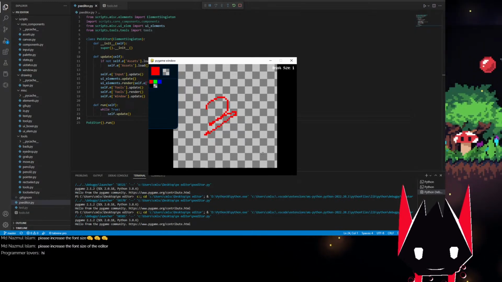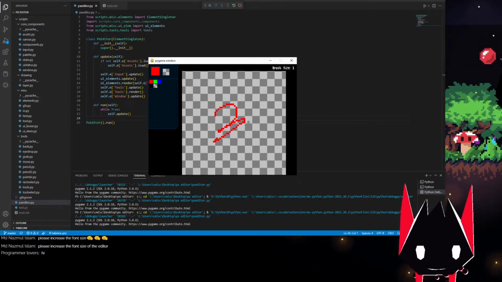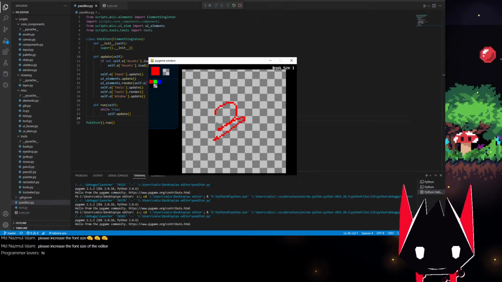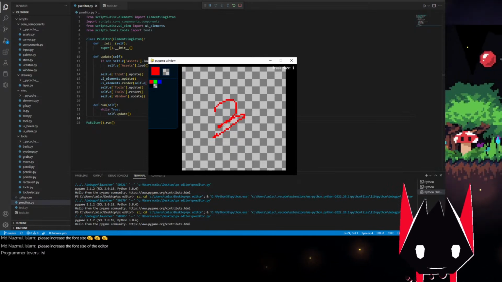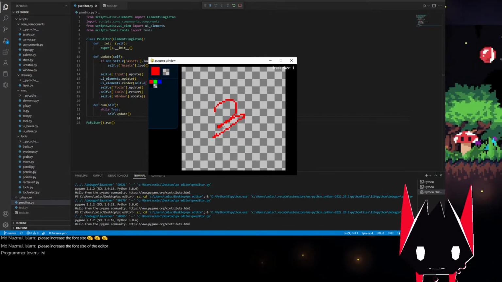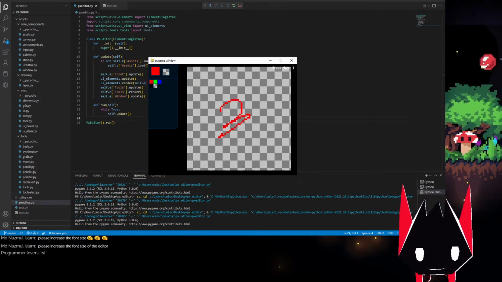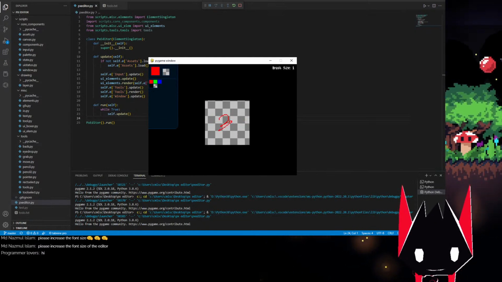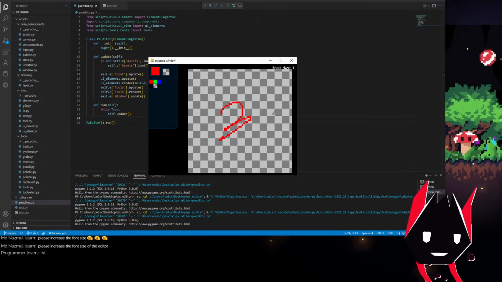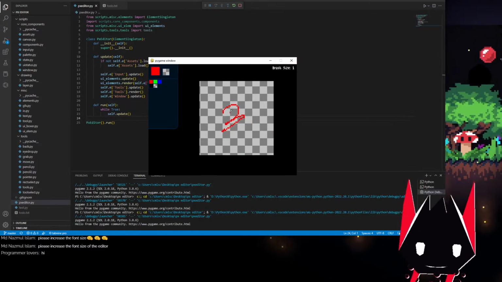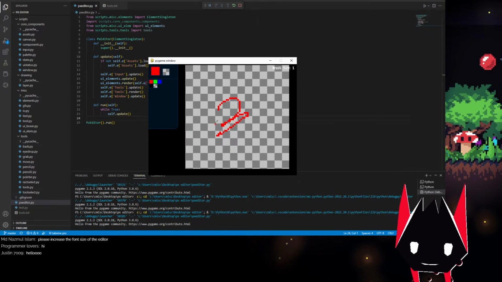Why is it moving? I don't know why it's moving. That's so weird. I don't understand why it's moving. I'm not clicking. Is it moving when I move my mouse? Yes, it is. That is the weirdest thing. I don't know what's causing that. Well, it stops if I zoom out. That's so weird. It should only be able to do that if I'm... I don't know why it's doing that.